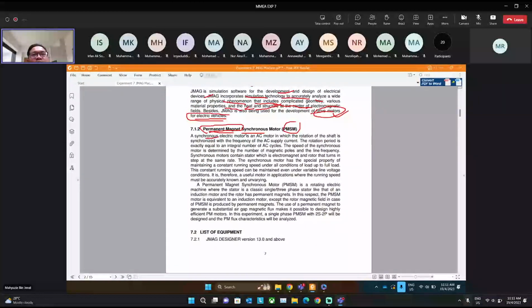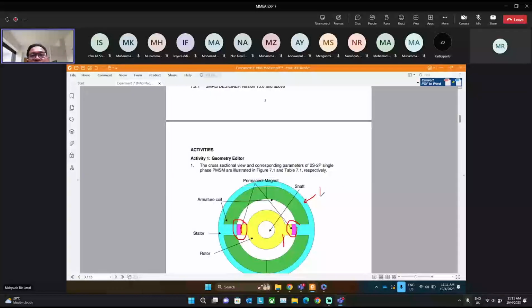So a synchronous motor is an AC type. The rotation of the shaft is synchronized with the frequency of the AC supply current. So it has the synchronous speed, which is actually equal to the electrical supply frequency, right? So the speed is the same as the speed of the RMF.